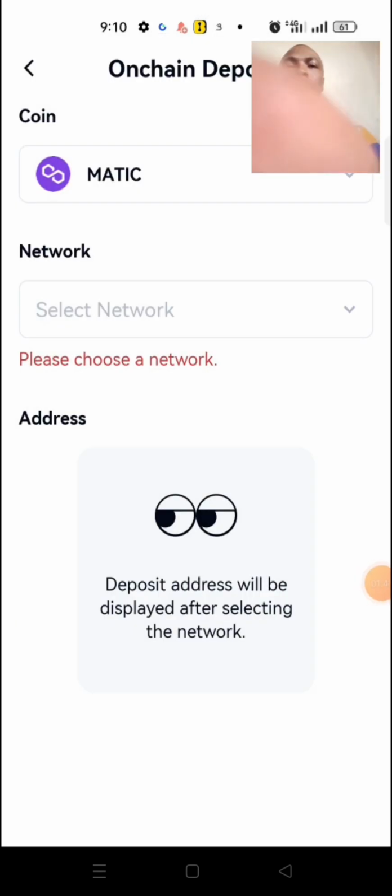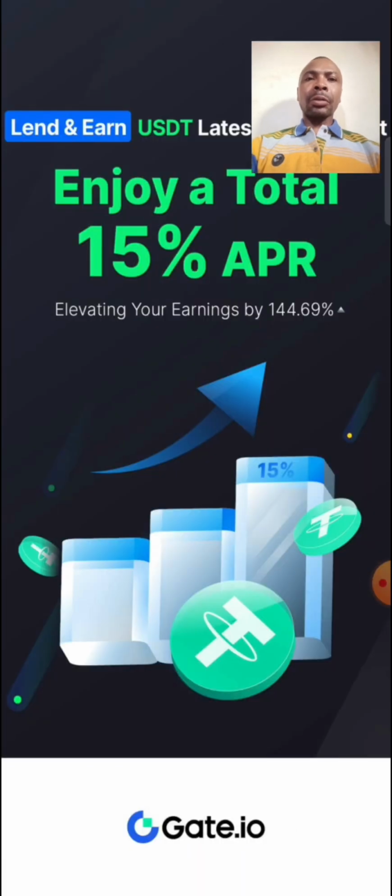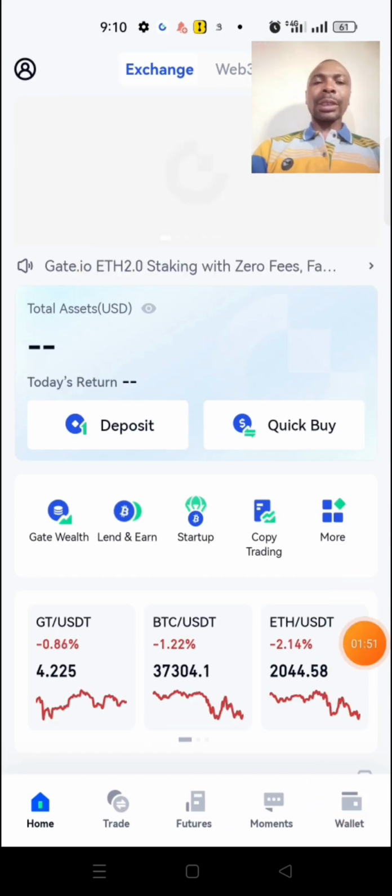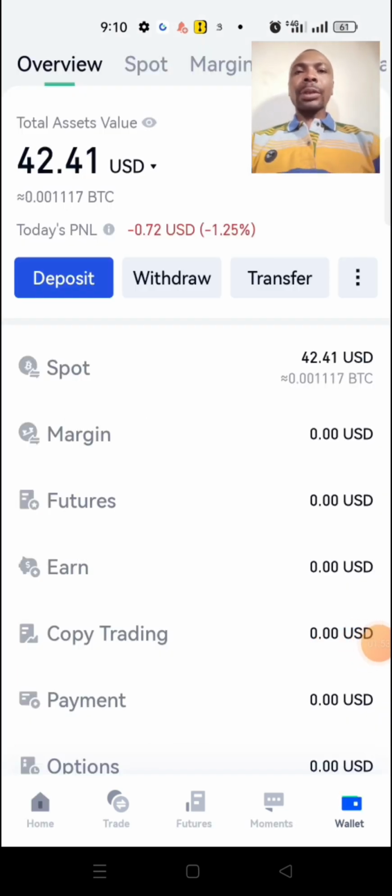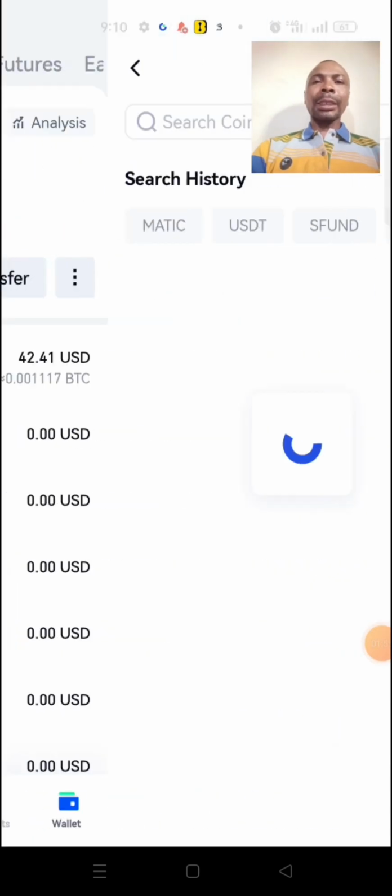I'll now go to gate.io. Once we are in gate.io, you click on wallet, same thing. Tap on wallet, tap on deposit, on chain.